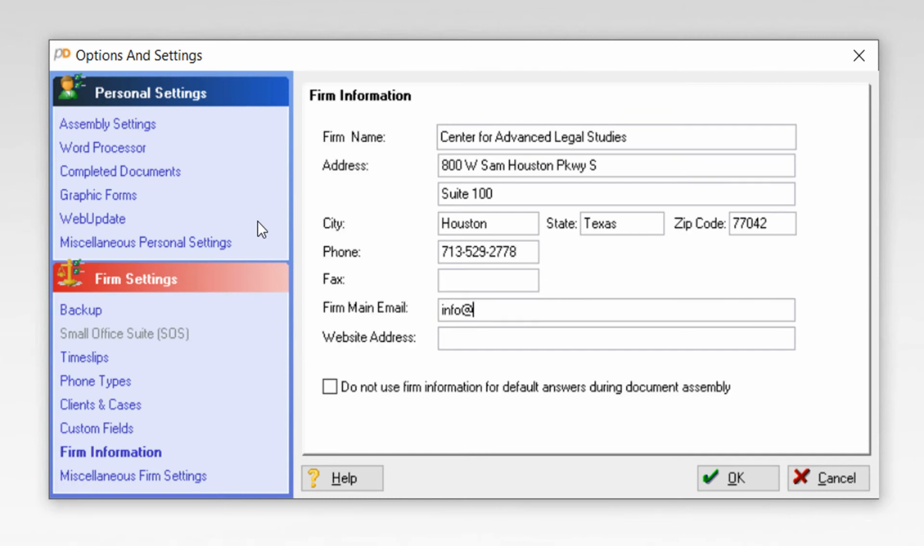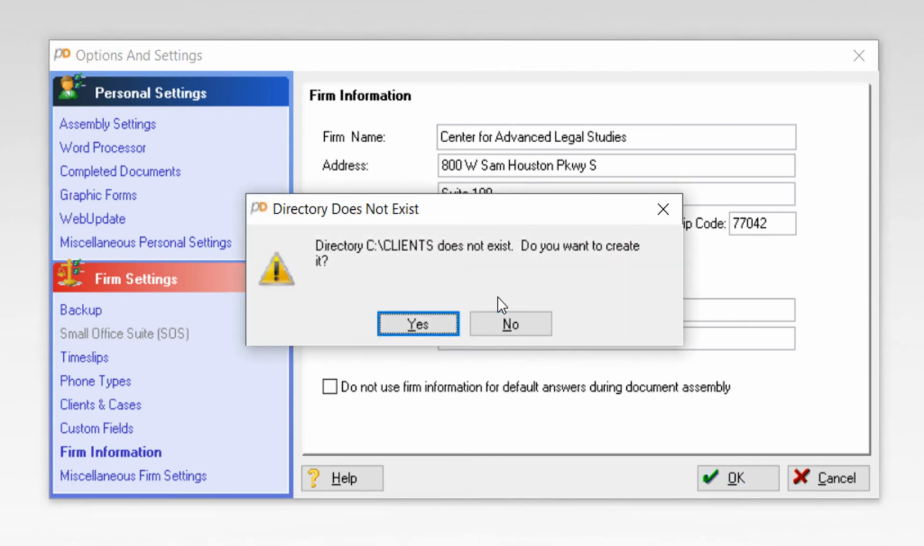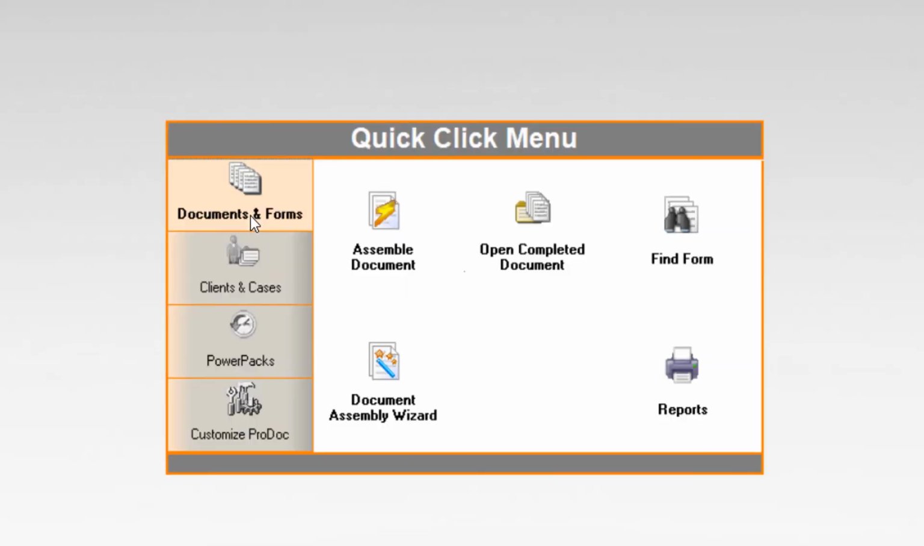And then we'll put in just our. And so this firm information, of course, if you were working in a law firm, this would just be the law firm information, and it automatically gets included as the address quite often. So you can override that, of course, but we're going to leave it. So we're going to just say OK. And for ProDoc, when ProDoc assembles documents or creates documents, it stores them on your C drive under the clients folder. And if it doesn't exist, then it'll prompt you to create it. So just say yes. And that's pretty much it.